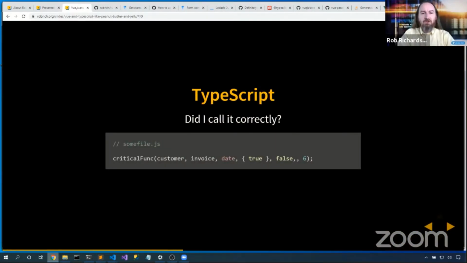TypeScript is a really great library to say, did I call it correctly? Let's take a look at this code. I'm calling some critical function. I'm passing in a customer, an invoice, a date. What is this true thing? Why do I have to have it in curly braces? Or is that a typo? And then I pass in false. What's false? Now I have 2 commas. Was that a typo? It really looks like it ought to be, but if I remove it, am I going to break things? I don't know. I don't know if I called it correctly.